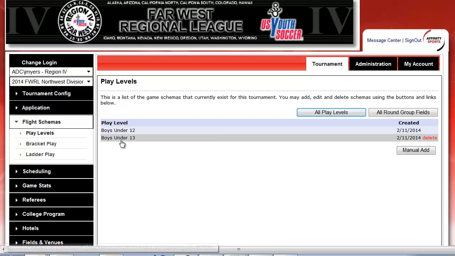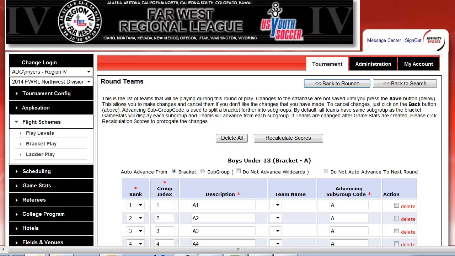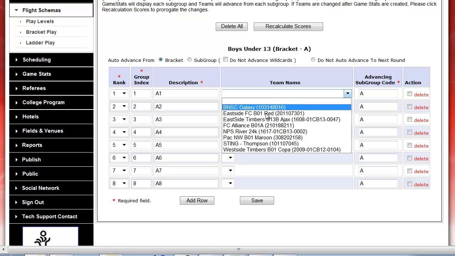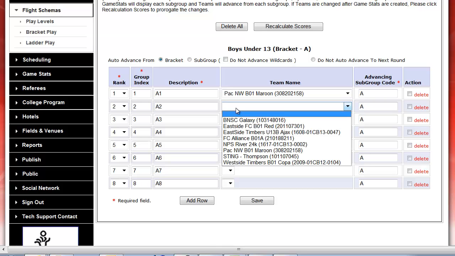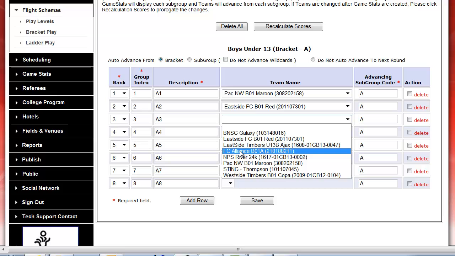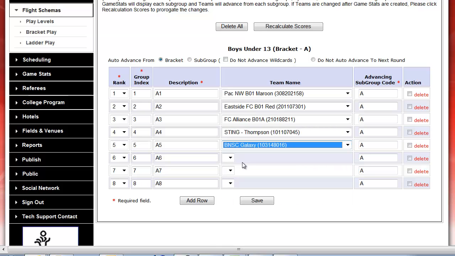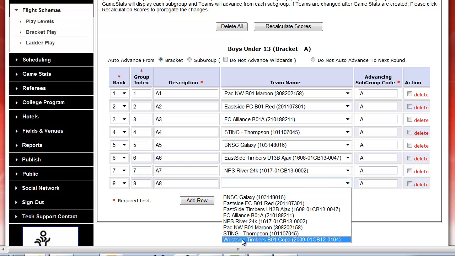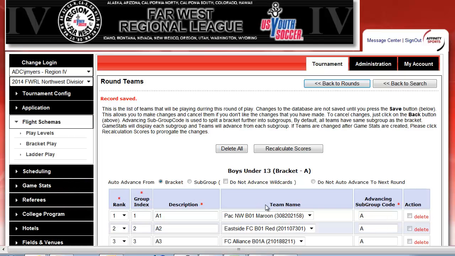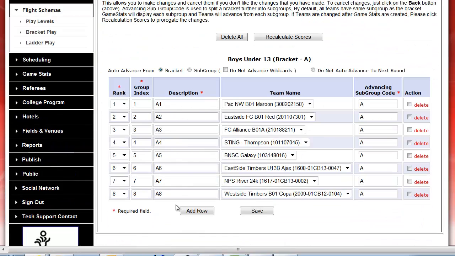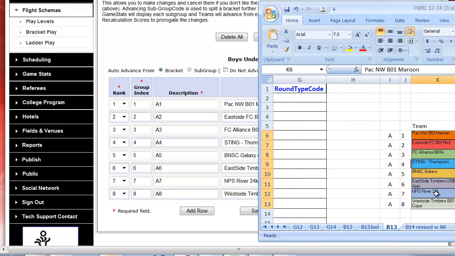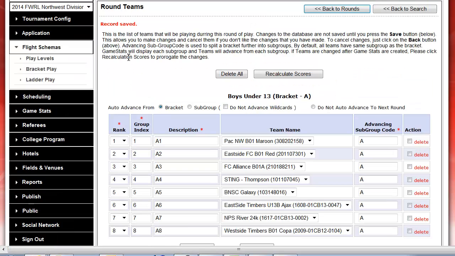From here, we're going to assign these teams based on our Excel template. So as an example, A1 will be Pacific Northwest Maroon, East Side Red, FC Alliance, Sting, BNC Galaxy, Eastside Timbers, NPS River, Westside Timbers Copa. And I click Save. Our upload template is going to be matching against the description field. So you'll notice here that I've matched the teams against the upload I'm working on. That's all we need to do now to upload the schedule.